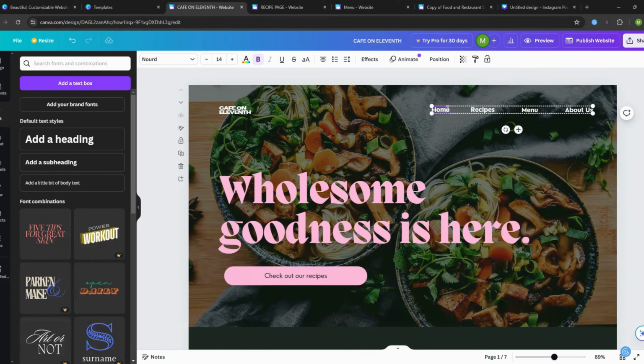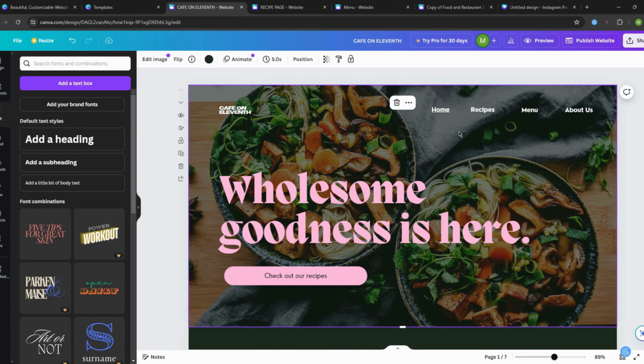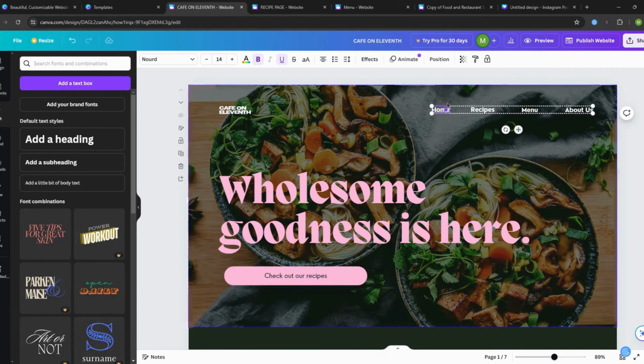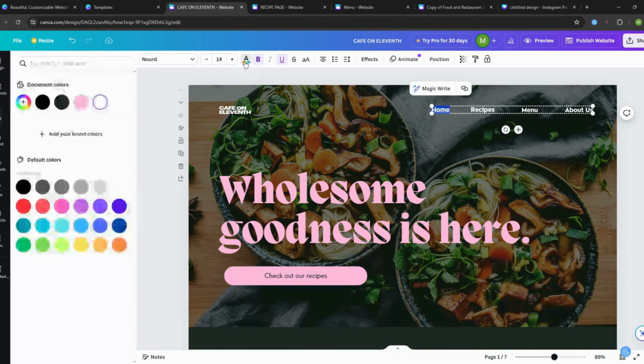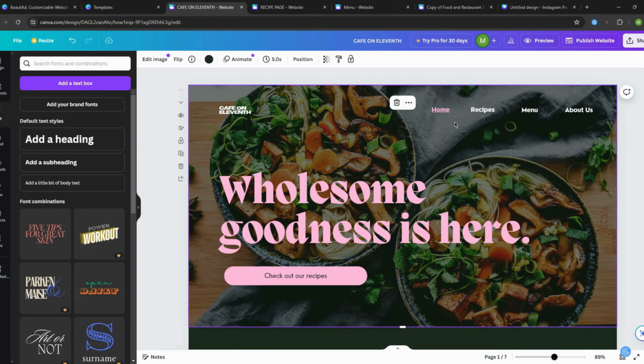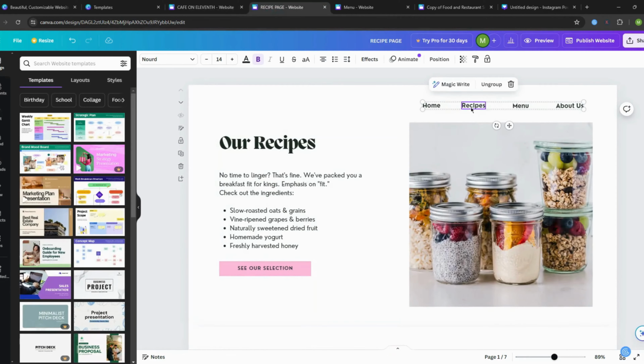So, for example, this home page, I'm going to underline the text so that when people are on the home page, it looks like it is highlighted for them. So I'm going to underline the text and I'm going to change the color to pink. So anyone who comes to the home page, it feels like this is highlighting that they are on the home page. I'm going to do the same thing for the recipes page.